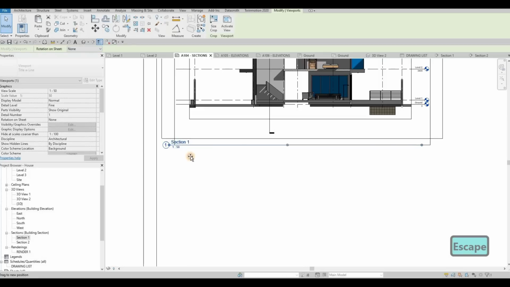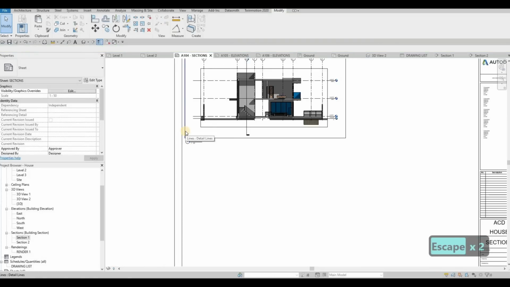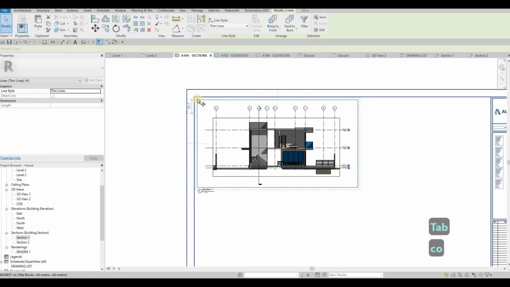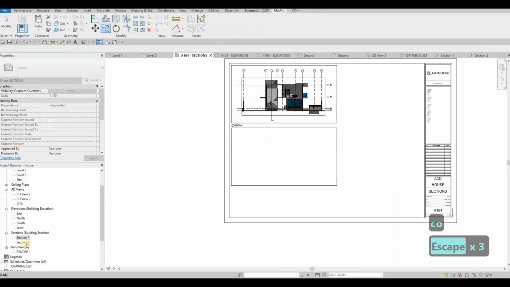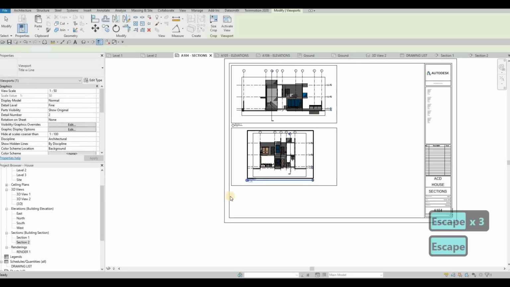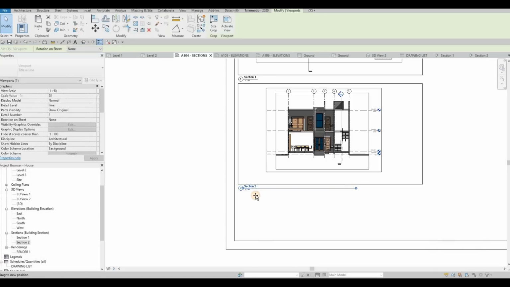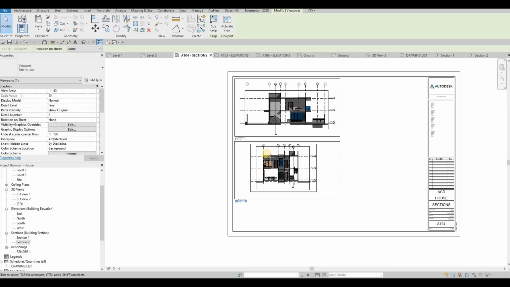Select here, and then we could just click tab, CO, and then add the same line right here, and then go to section to add this one. Add the title and then grab this one to fix it. So now as you can see, it looks much better.